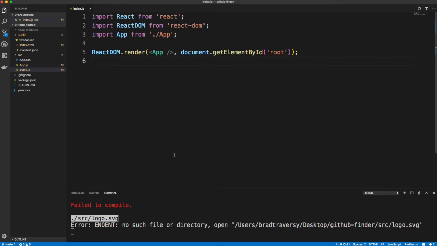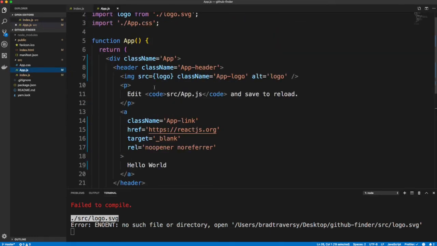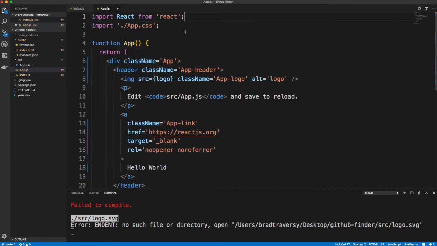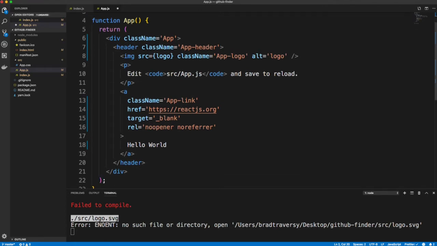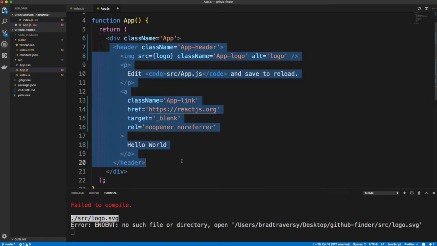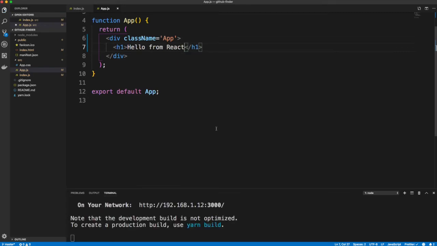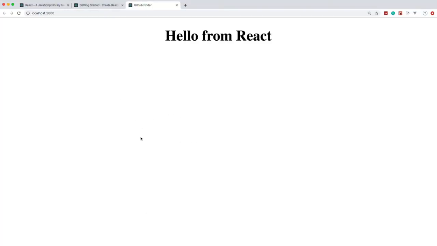We're still going to get a warning or an error saying that it can't find logo SVG, because if we go into our main app.js, up at the top, it's trying to look for logo SVG, which no longer exists. I'm going to keep the reference to app CSS. That's our global CSS. And then within the return here of the components, I'm going to get rid of everything inside the main div. Okay, in fact, I'll just put an H1 here, and I'll just say hello from React. And we'll save that, and now everything should be good. If we go back to our browser, we see hello from React.